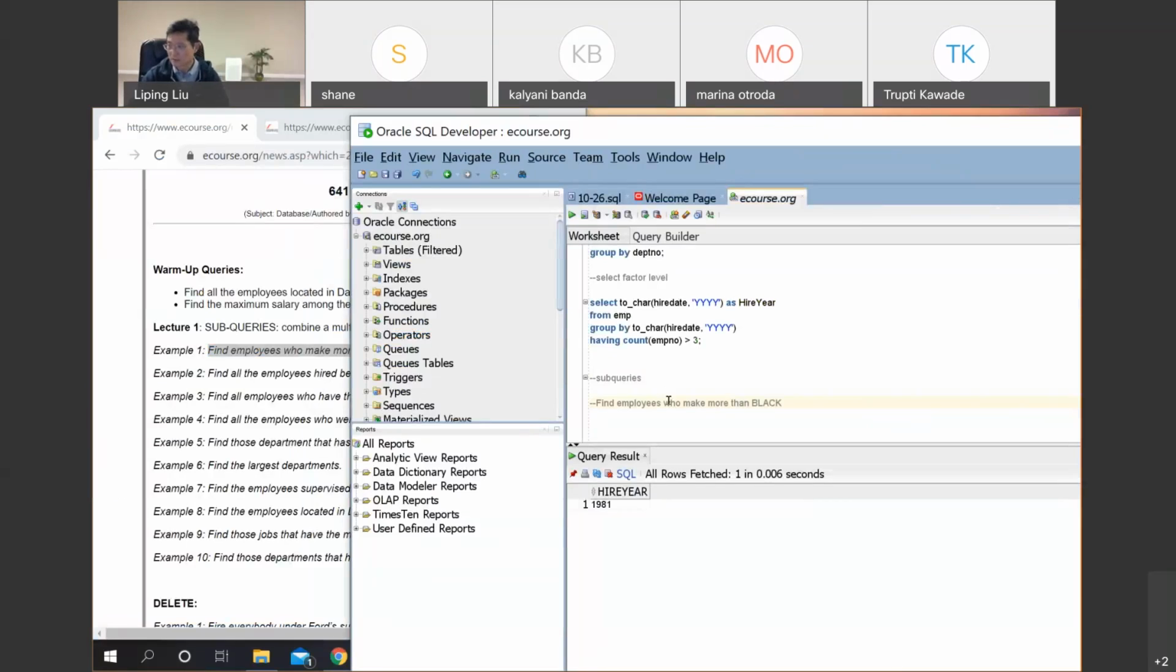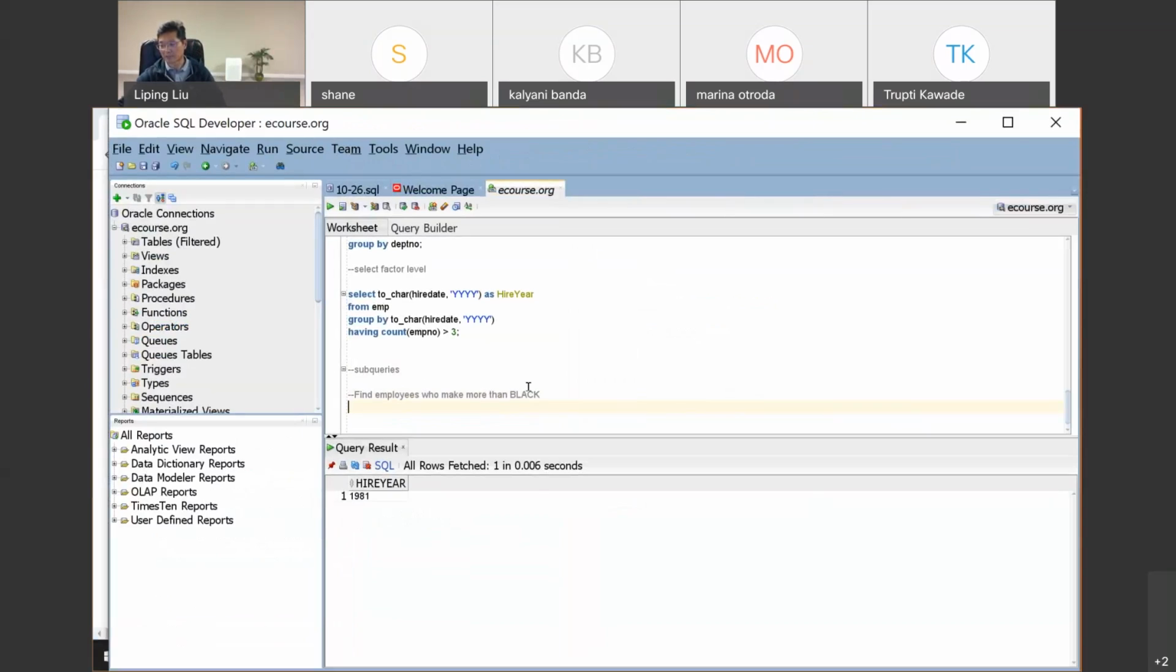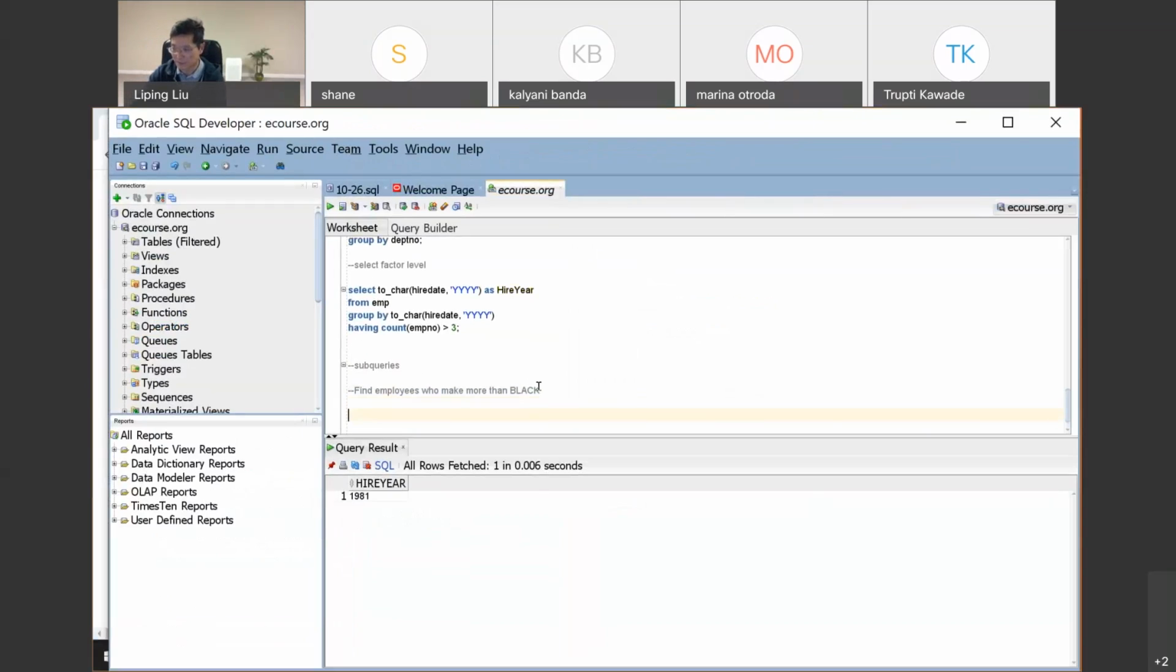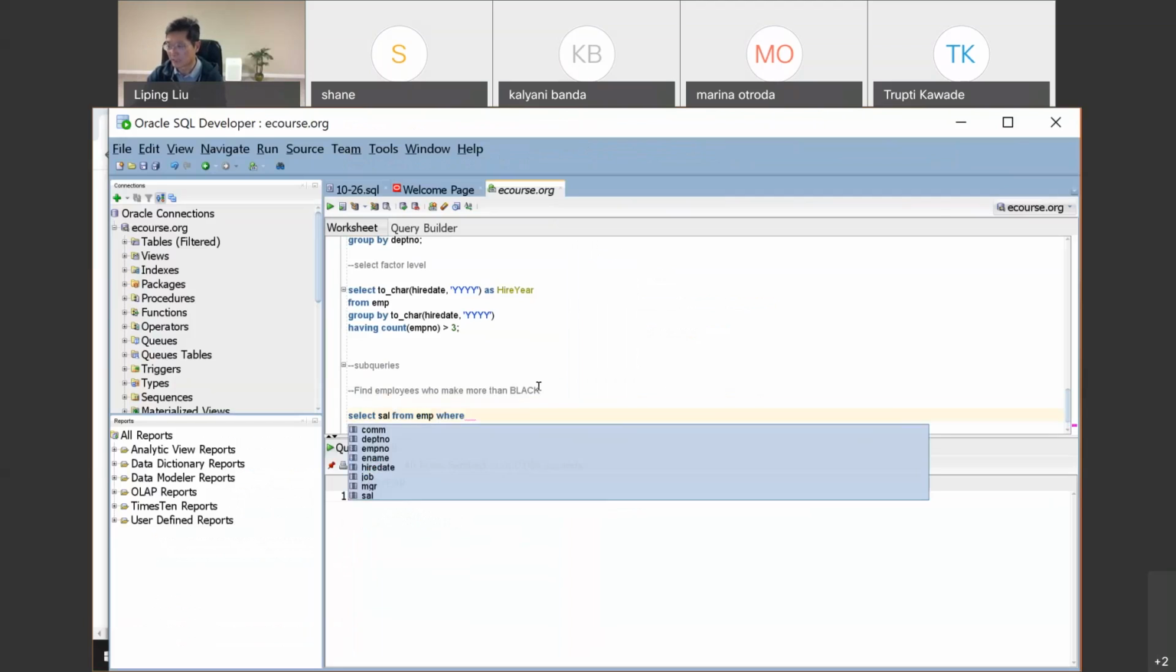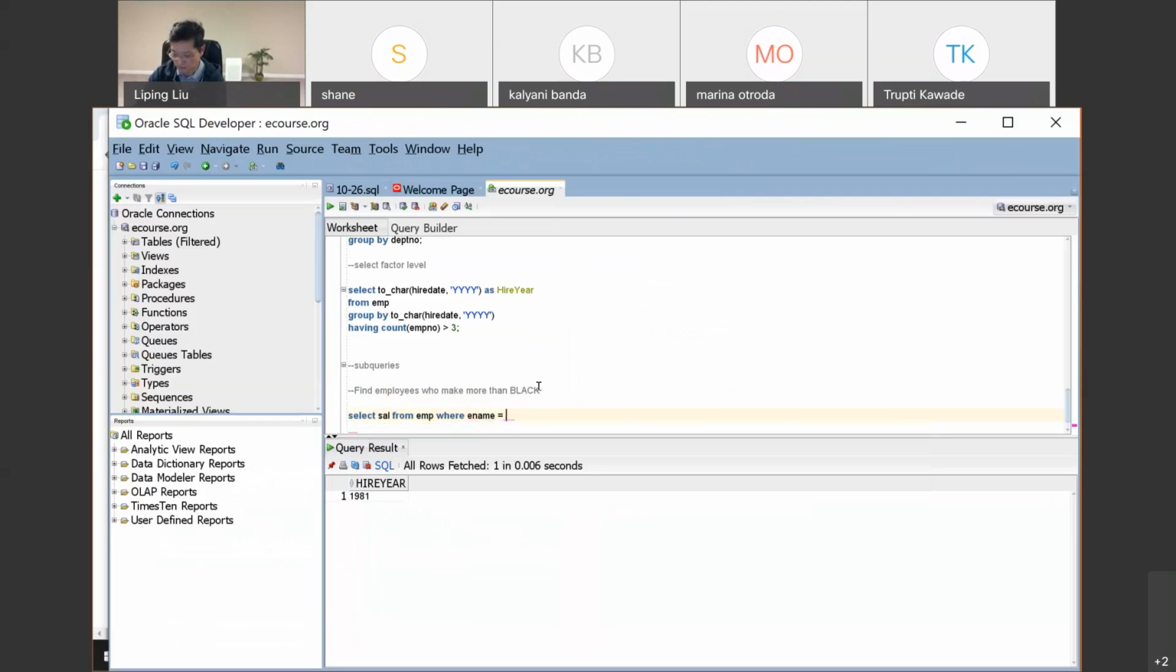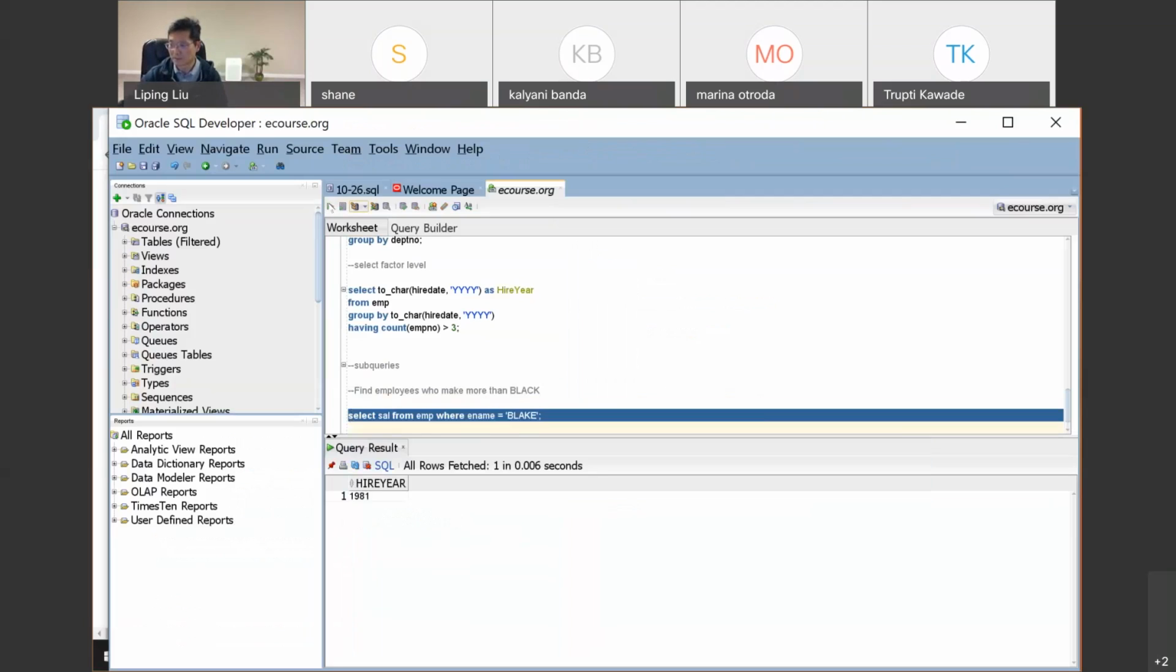Okay. And it's tempting to do what? It's tempting just to go to the database to find out how much does Blake make, right? So you're probably trying to do something like this. Select salary from EMP, where name equals Blake, something like that. Try run that, and then you get a number.